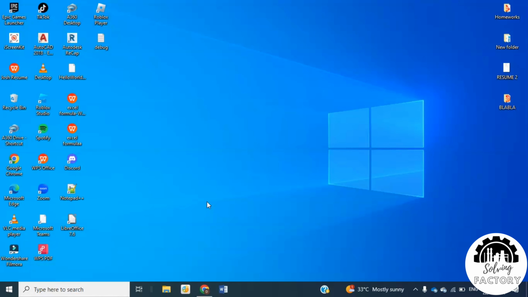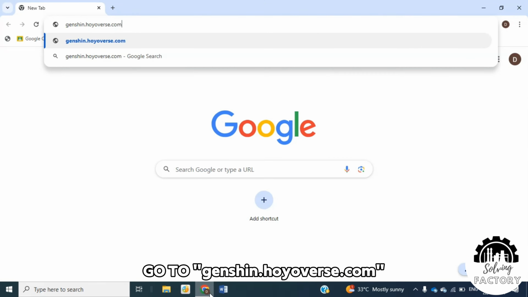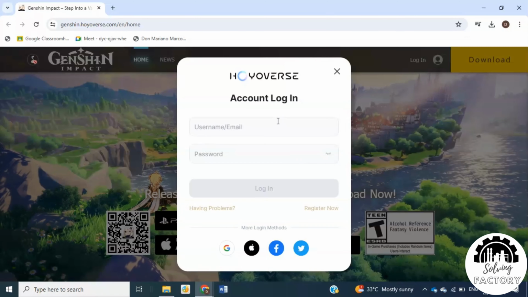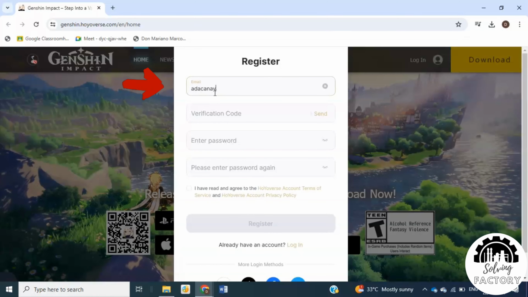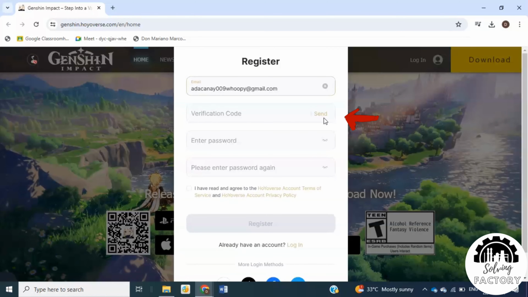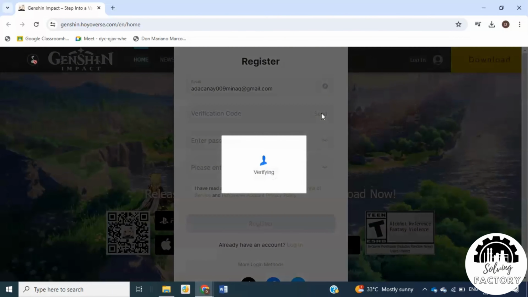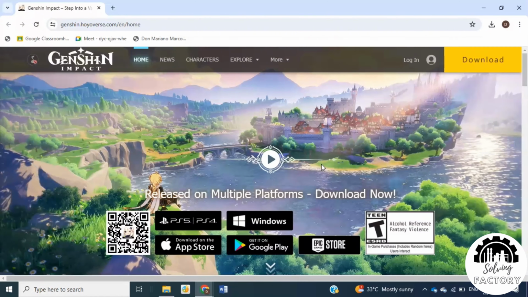So let's start with the tutorial. First, open a browser and navigate to the official website, as you can see here on the screen. And then after that, you'll be directed to a sign-up form. Complete this form with your email address and other details. Next, press the send button to receive a verification code. Then enter the code and press the blue play for free button to start downloading Genshin Impact.